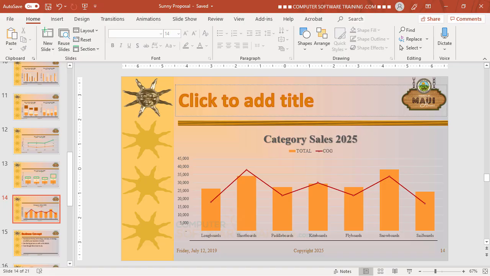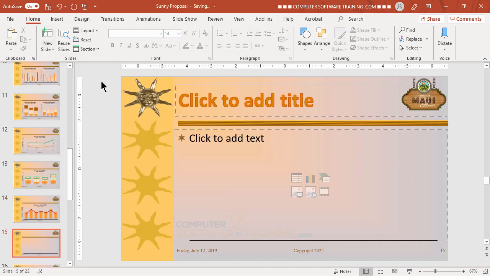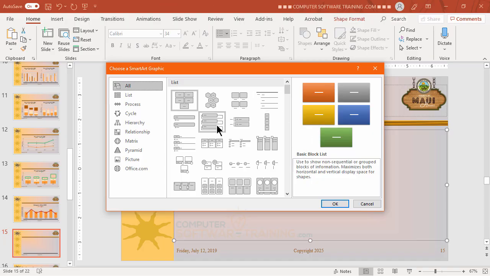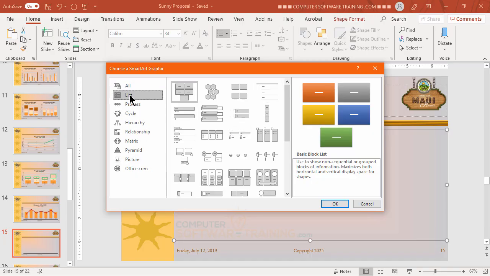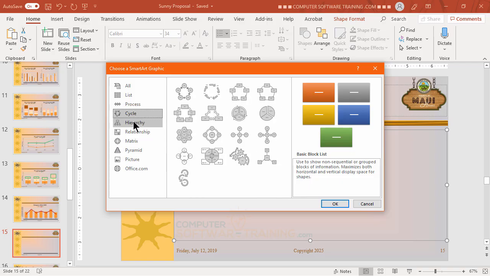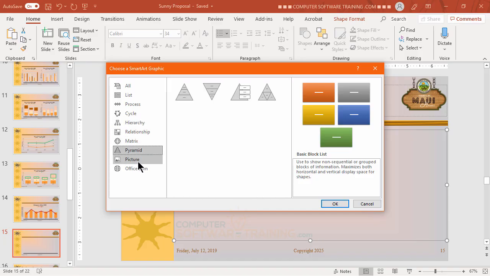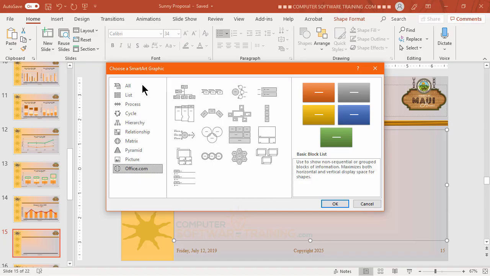So I'm going to go ahead and create a brand new slide here. So I'll click on a new slide, title and content. And over here in this title and content, we've got this little icon, which is the SmartArt graphic, aka a diagram. So we go ahead and click onto that. This comes up, and I'll tell you, we've got lists, processes, cycles, hierarchies, which is like the organizational chart, relationships, matrices, pyramids, pictures, and a bunch of stuff on office.com.